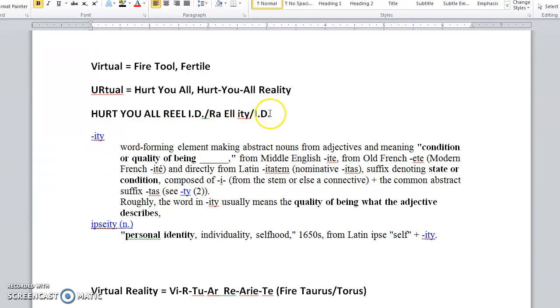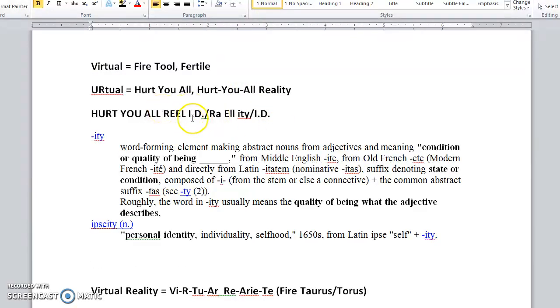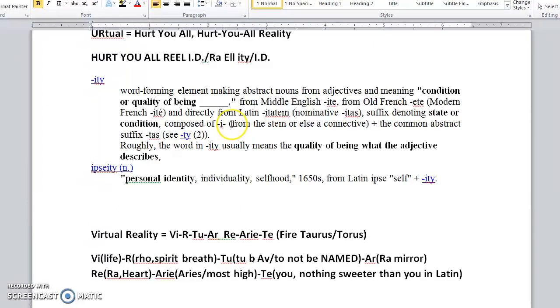Reality. ID. Ity. Okay, condition or quality of being a slave. State of condition. Quality of being. What the adjective describes. Personal identity. ID, legal name, mark of the beast. Virtual real ID, real ID, the heart of Lucifer, the quality of being Lucifer's heart, reeling you in, hurting you all. Okay?